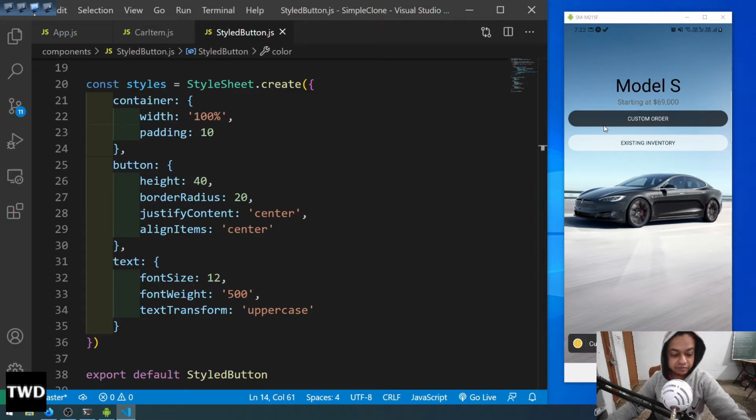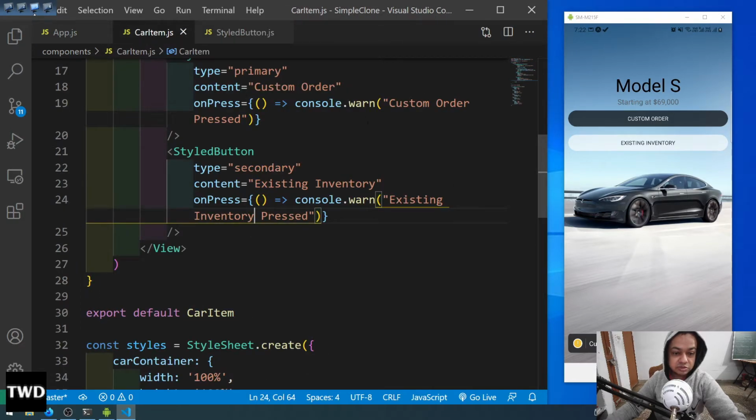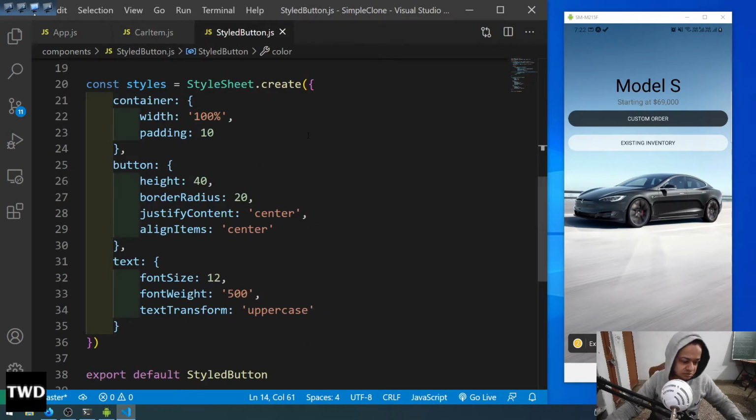See, and I'm pressing this on my phone, not here. So let me move the cursor away. So I have pressed it on my phone, and see this custom order pressed has come. Now I will press existing inventory, and existing inventory will come. So it means it is working fine. I'm finding this is the best way to do it. Hook up your phone through some software. So it is very good. It is fast also.